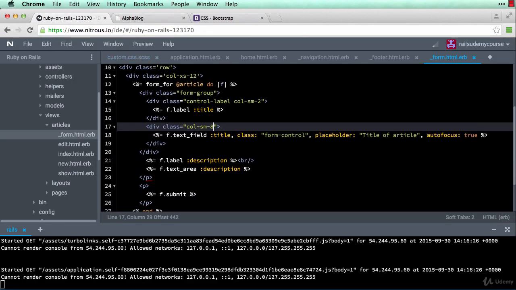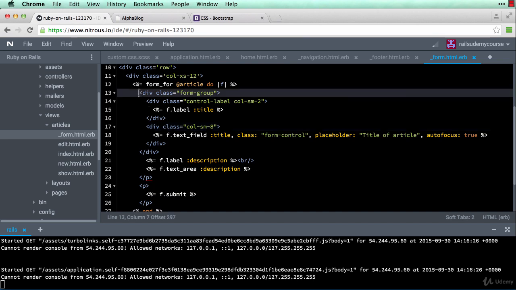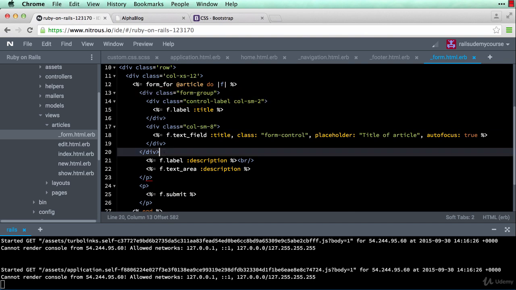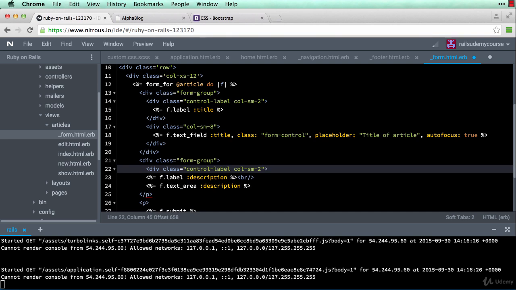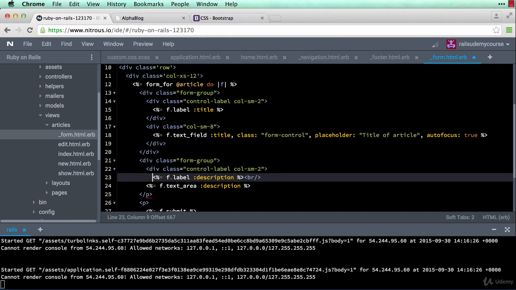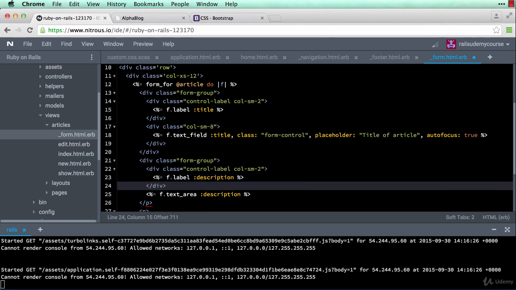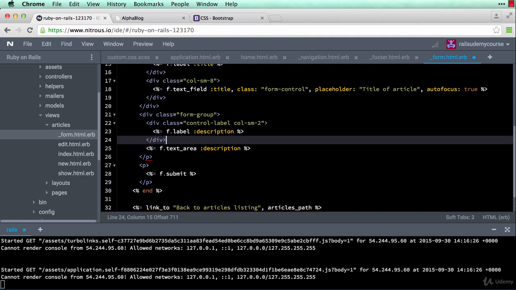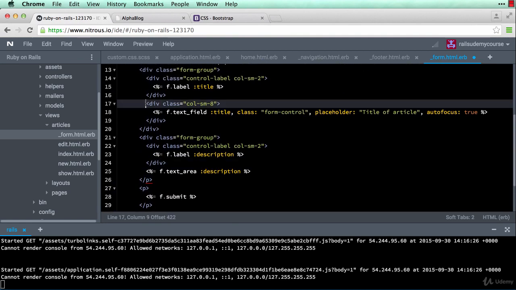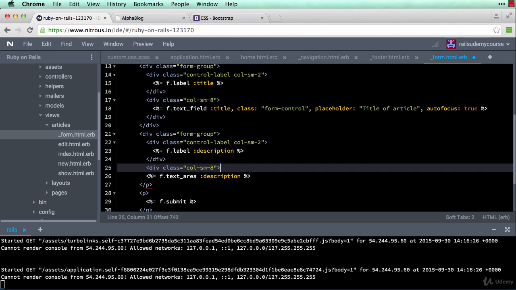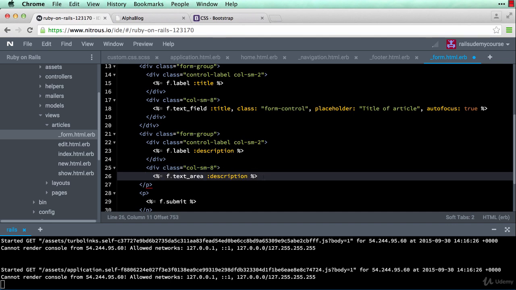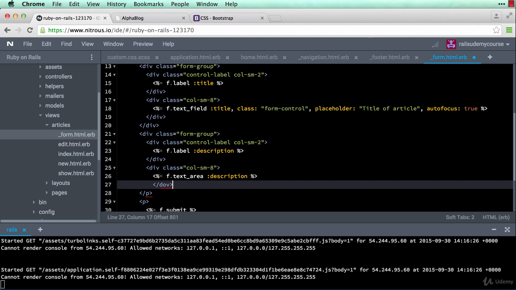Back here. Now we'll do the same thing for description. So I'll simply copy this form group and the control label, Command C. Right under this div, I'll do Command V. Tab this over, get rid of the BR tag, then close that div. Now for description, we simply had this, so I'll do that. Command C, Command V, tab this over, close the div, oops. Save that.